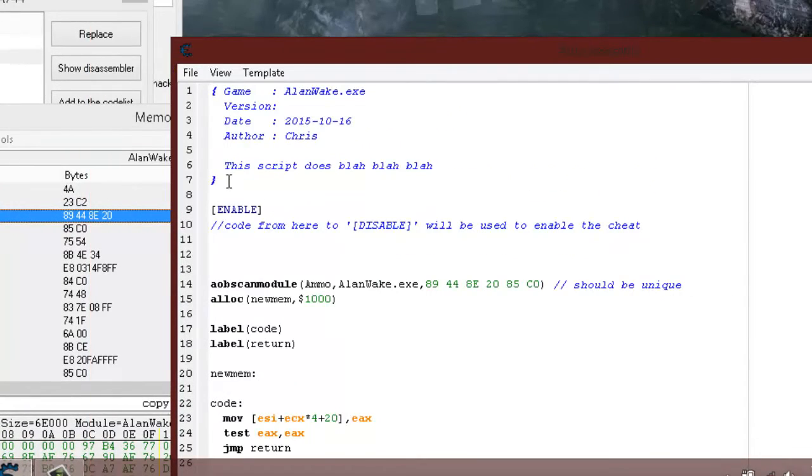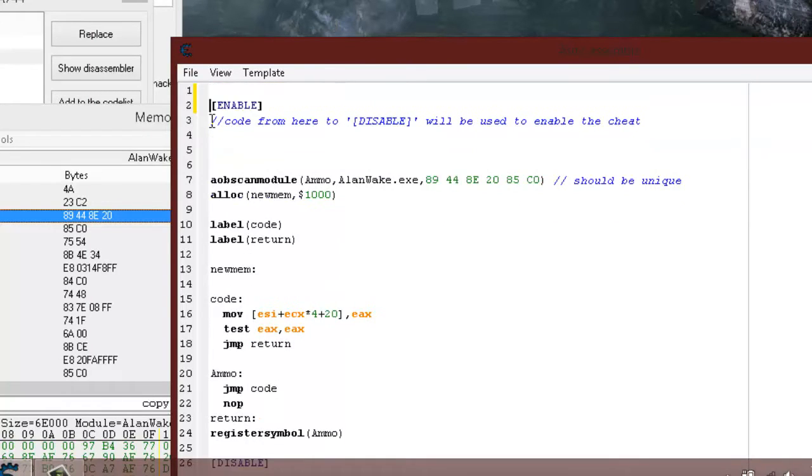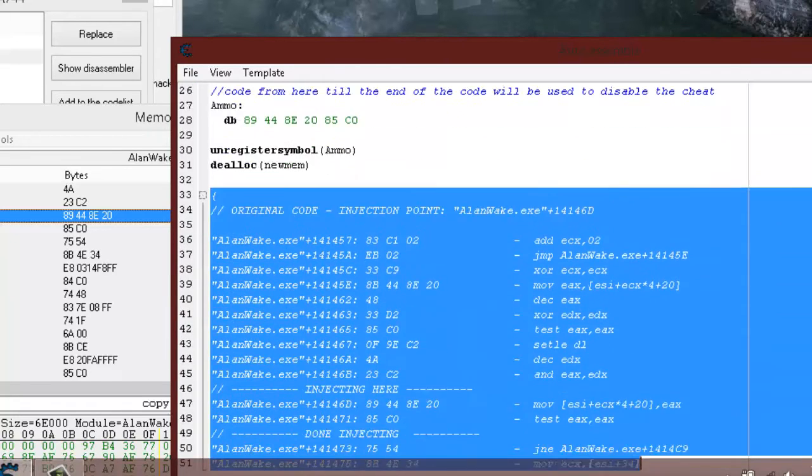Okay. Let's get rid of some of this old stuff there, and let's get rid of this here.